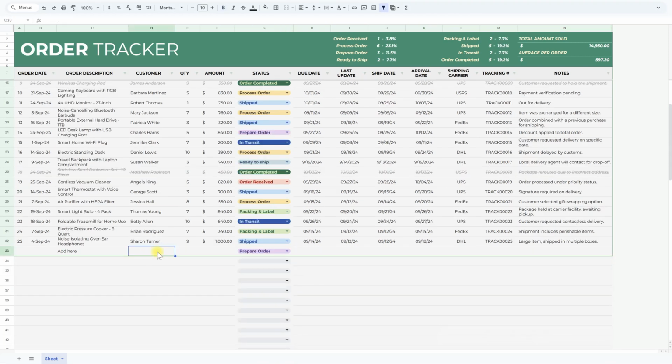This tracker is especially helpful for small business owners who ship products, online sellers managing orders from multiple platforms, admin teams tracking inventory or delivery progress, anyone who needs a reliable overview of what's ordered, shipped, and completed. And the best part? It's completely free.